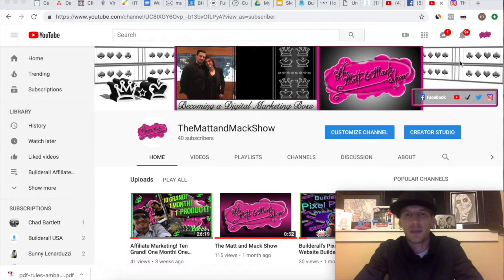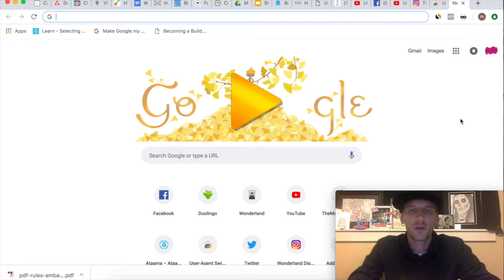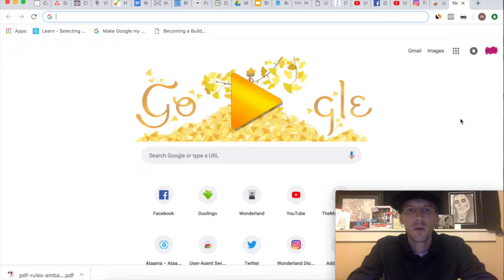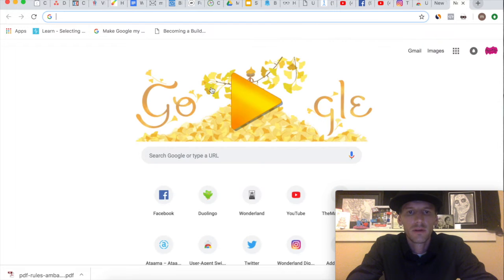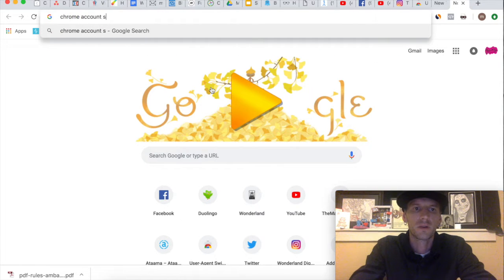For the tip and trick of the day, what you're going to want to do, okay, make sure that you have Chrome downloaded and installed on your laptop. Once you have Chrome, open it up, go to a new tab in Google, and you're going to type in Chrome account switcher.